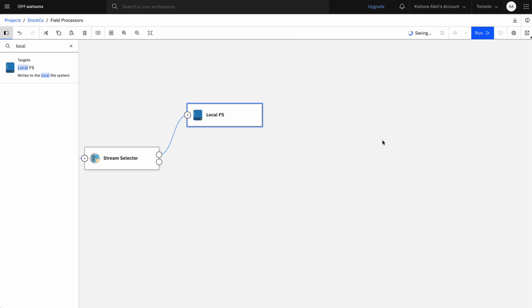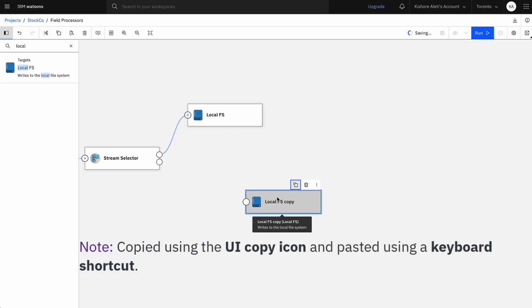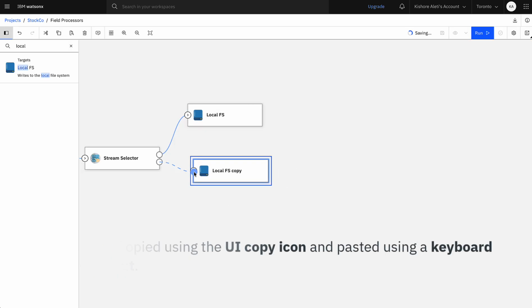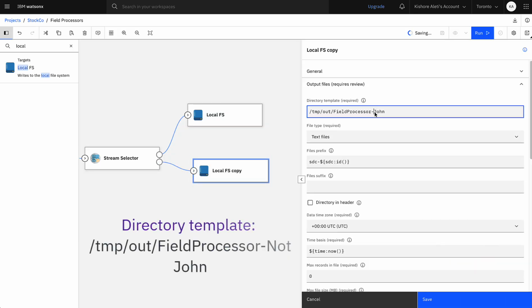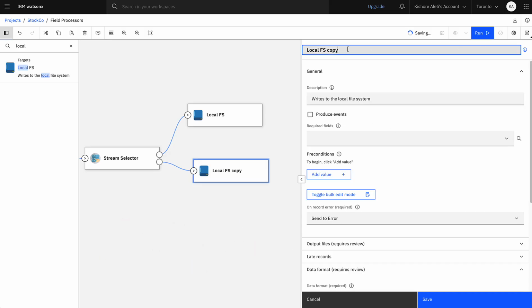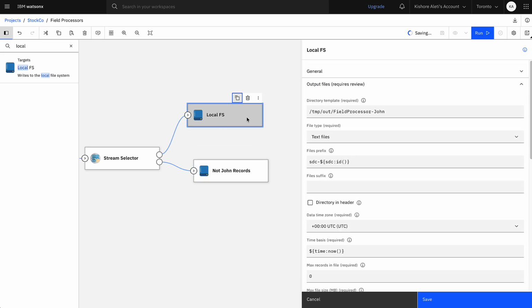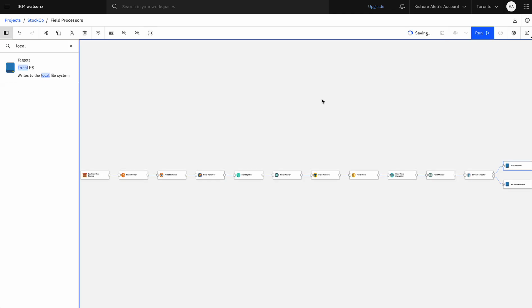Duplicate the local FS stage and change the configuration details to store not John records. For the directory template, add the word not at the beginning to distinguish it from the first file. Now rename the targets to make them easier to identify. Rename the second target not John records. Rename the first target John records. Click Zoom to Fit icon to see all stages on the canvas.